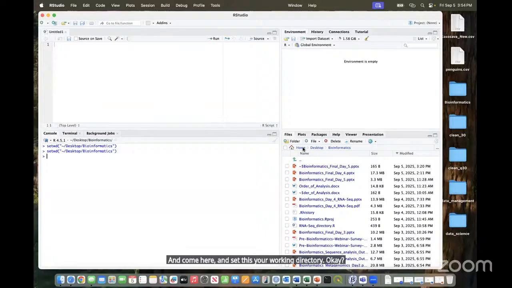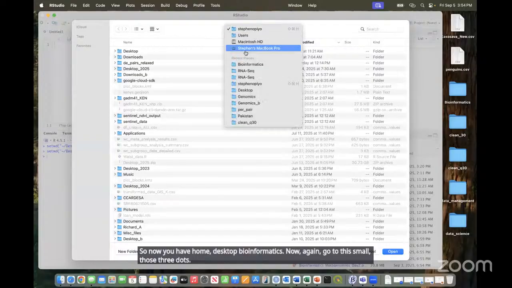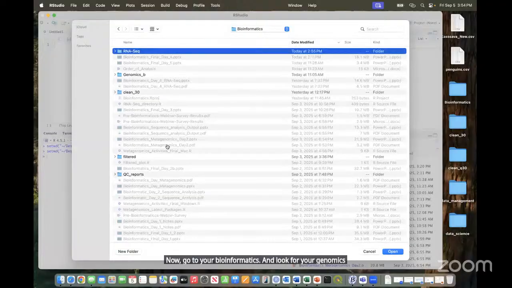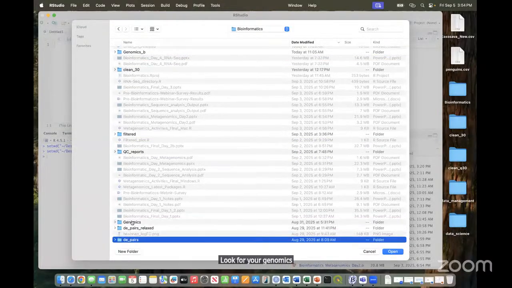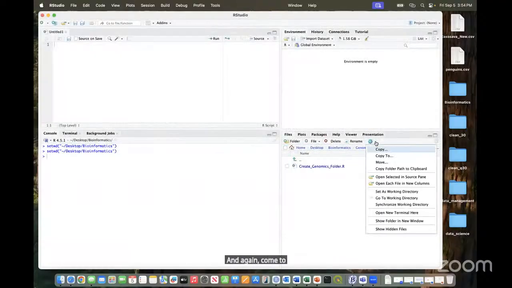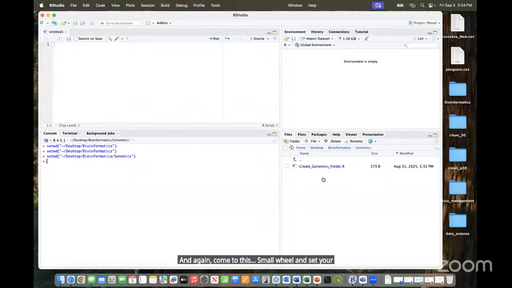So now you have home, desktop, bioinformatics. Now again, go to those three dots. Now go to your bioinformatics and look for your genomics file. Where is genomics? Look for your genomics. Open your genomics, and again, come to this small wheel and set your working directory. So now you should have home, desktop, bioinformatics, and genomics, with all the files inside.